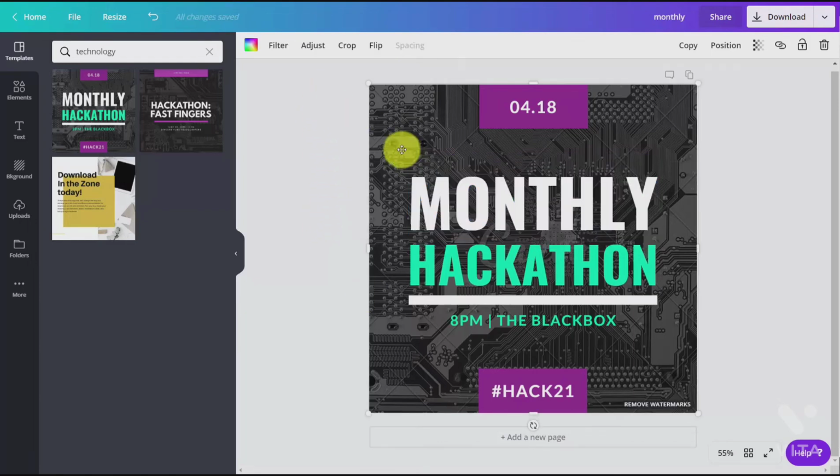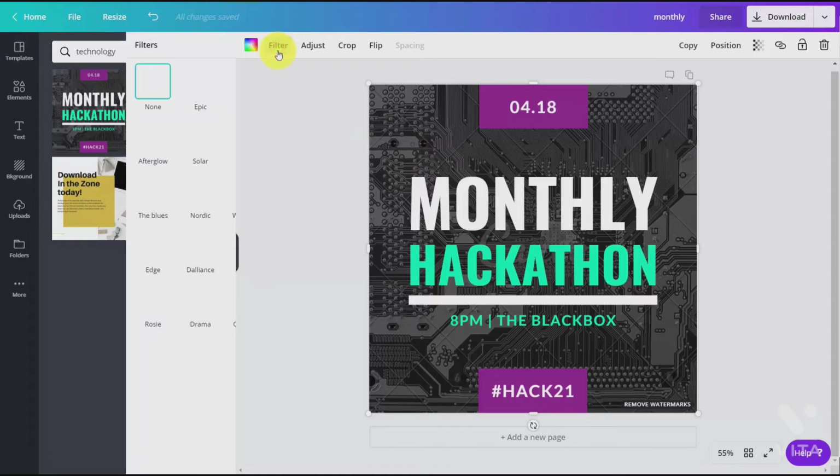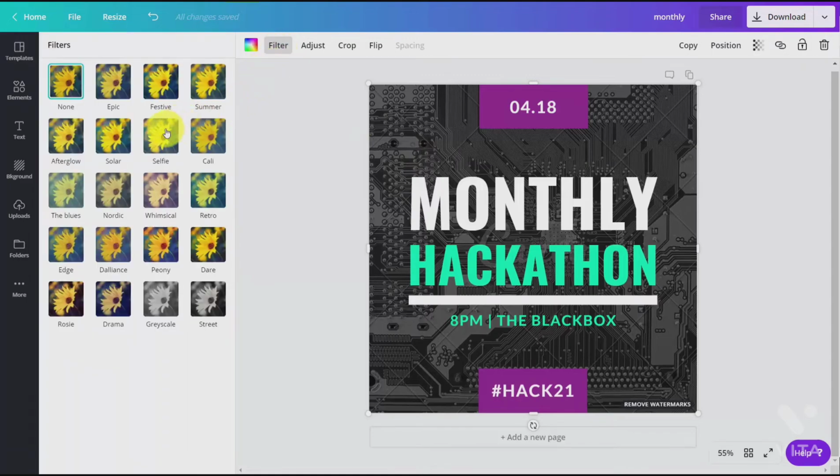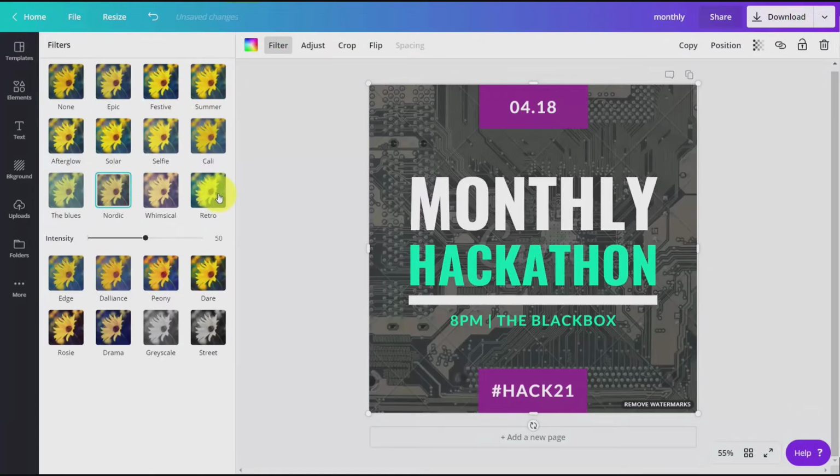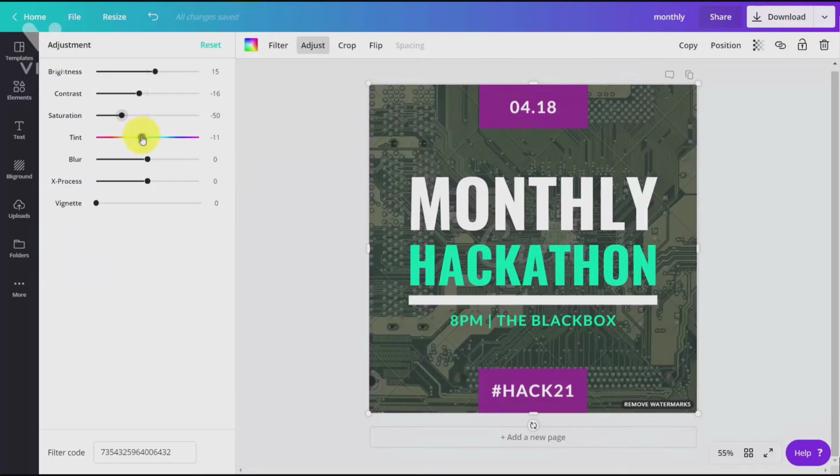Now, instead of changing our background, we're just going to filter our background. In this case, we're going to give our background a different tint, and we're going to change our color slightly. We're then going to add in our logo, and we're going to add in our logo from our folders.